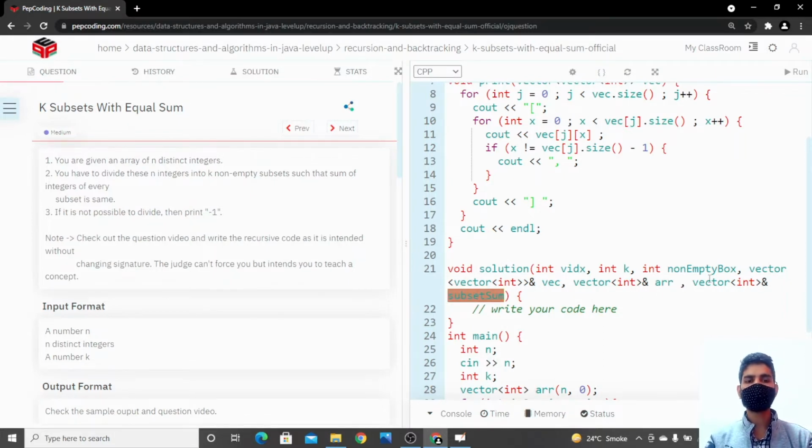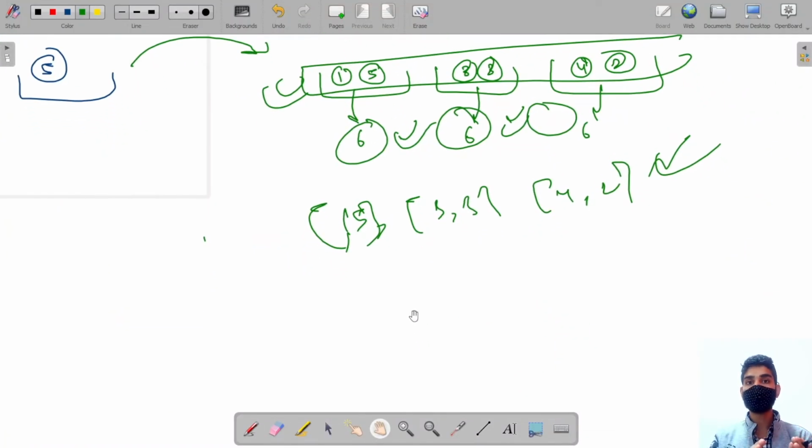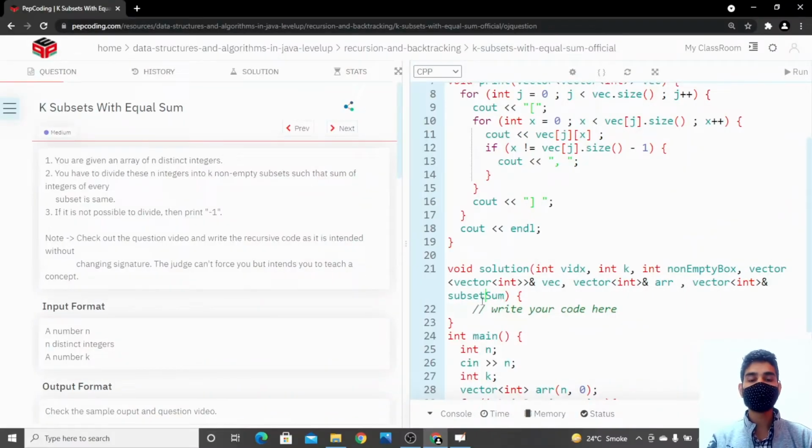So what is this new vector? What is this vector representing? Basically, what is our main motive? Because we know the previous code, we are going to paste our previous code here. But what is the main motive of this problem? Our main motive is to find the sum of every box. If we are able to find the sum of every box, then we can compare those values. After comparison, we can decide whether to print or not. So our main motive is to get the sum of each and every box. That's why we are creating subset sum.